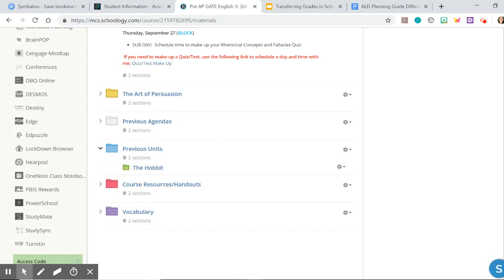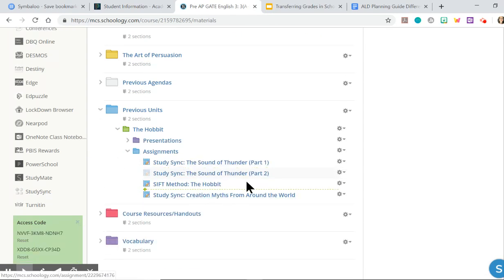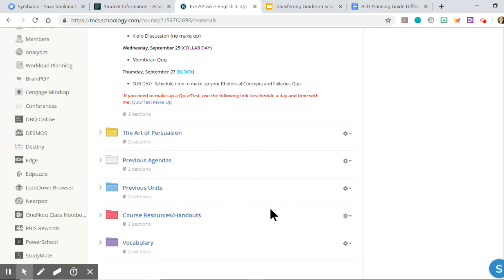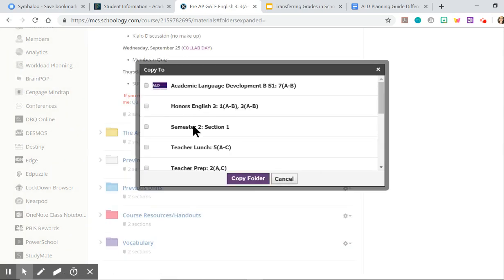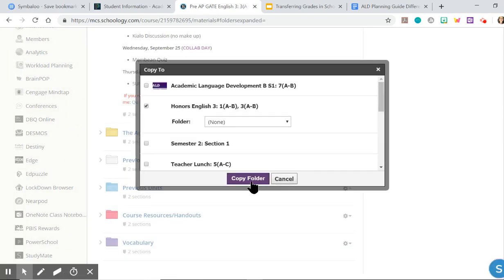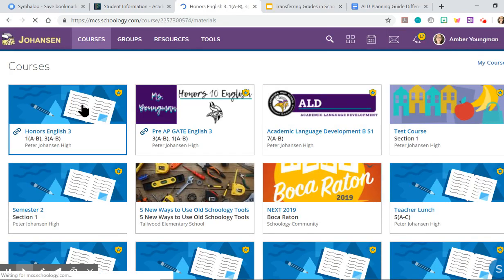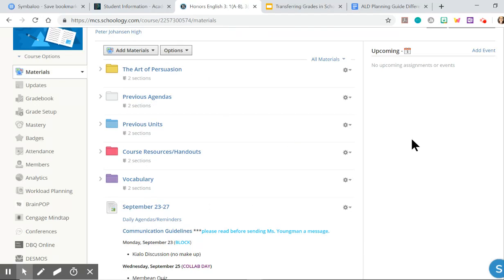So for example, I have my previous units folder, and within this, I have a lot of other different things, including all of the assignments that we did for this unit. Instead of having to go to each assignment here, all I need to do is copy over the folder. And I'm just going to copy every folder over to my new course. So I'm going to click on the gear icon over here, and I'm going to click Copy to Courses. I'm going to choose my new class, and I'm going to click Copy Folder. So now when I go to my new honors course, everything that I have just moved is there. All of my assignments are there, and I can rearrange them.